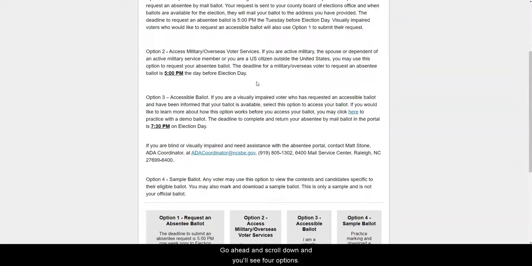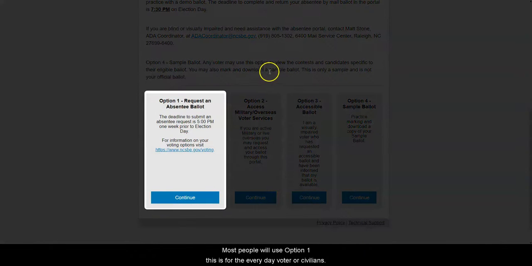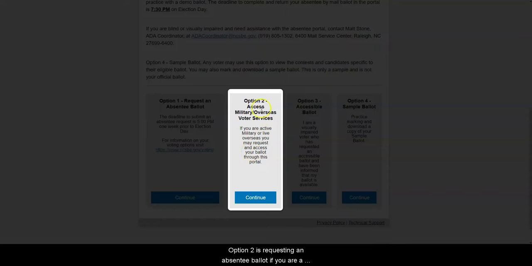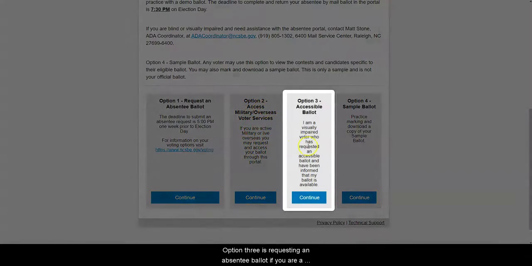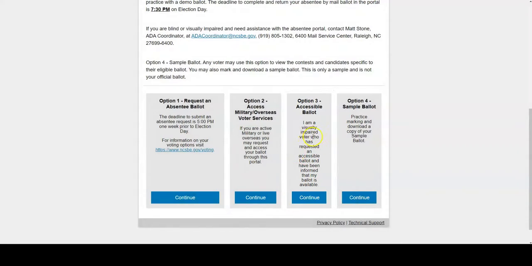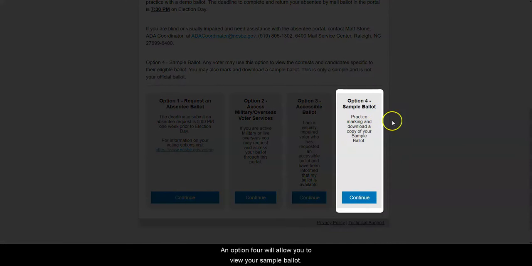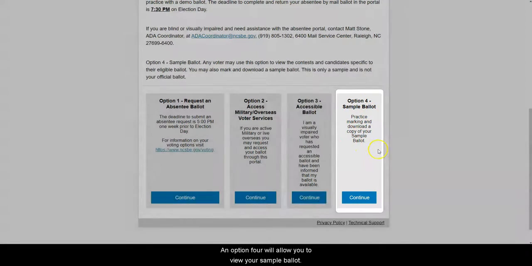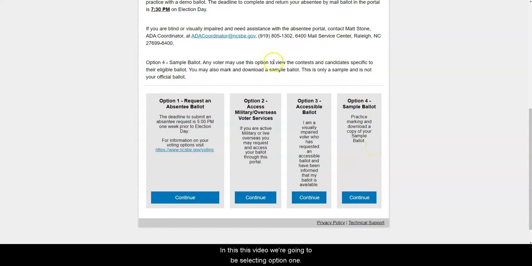Go ahead and scroll down and you will see 4 options. Most people will use option 1. This is for the everyday voter or civilians. Option 2 is requesting an absentee ballot if you are a military or overseas voter. Option 3 is requesting an absentee ballot if you are a visually impaired voter. And option 4 will allow you to view your sample ballot. In this video, we're going to be selecting option 1, which is filling out the absentee ballot as a civilian. Go ahead and press continue.